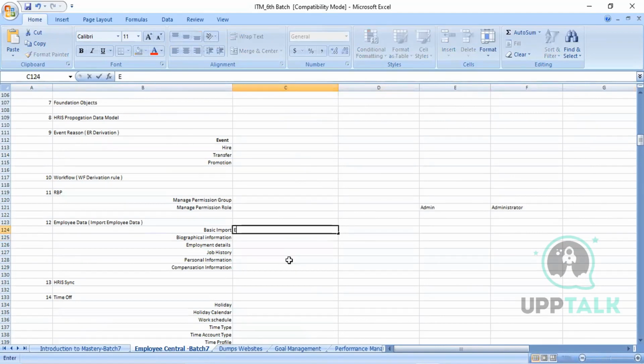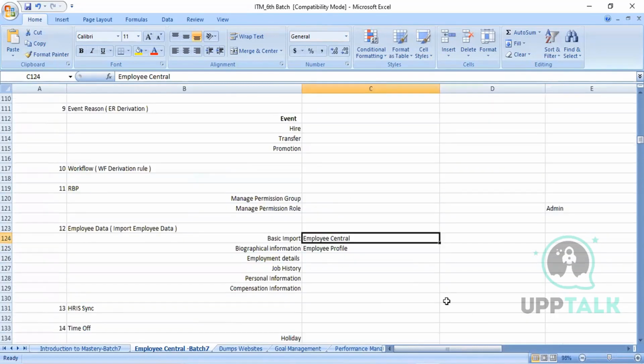One is Employee Central, and one is Employee Profile. When you are creating data, all this data which you are creating right now, hiring and everything, that is getting stored in Employee Central. Employee Central is the module, the SuccessFactors system. From Employee Central, that data has to come to Employee Profile. So there should be some mapping between Employee Central and Employee Profile.